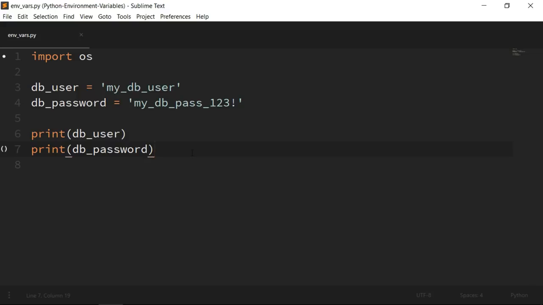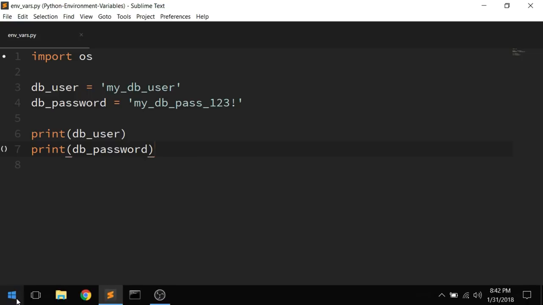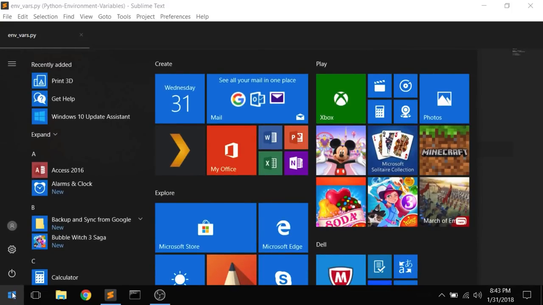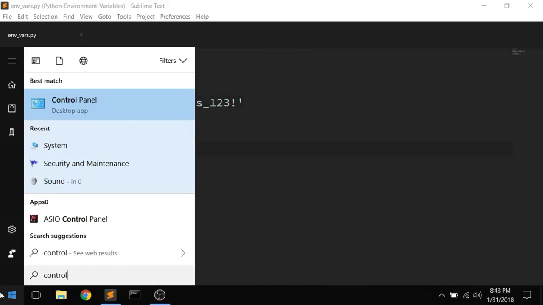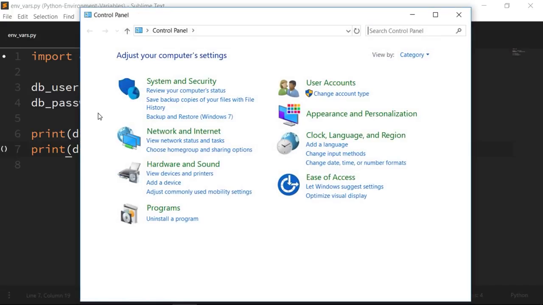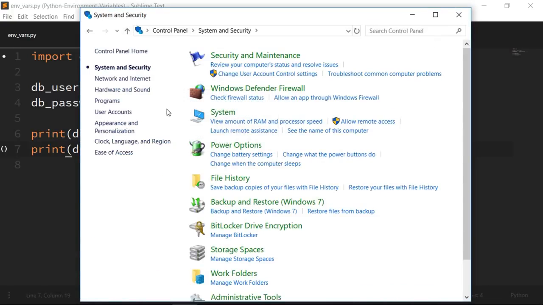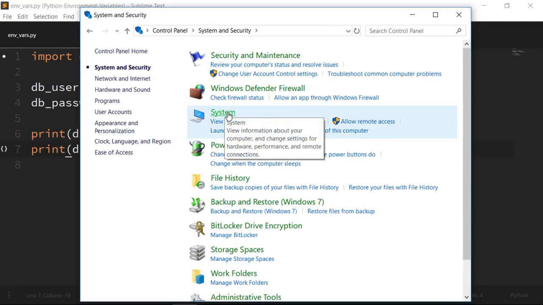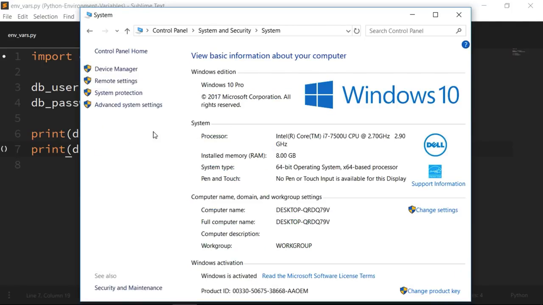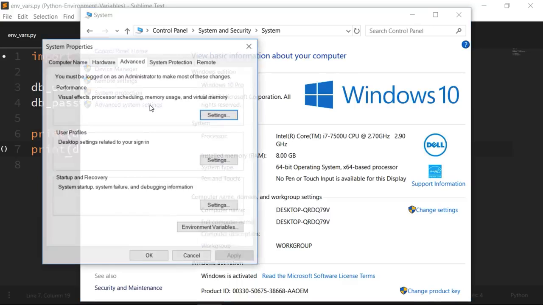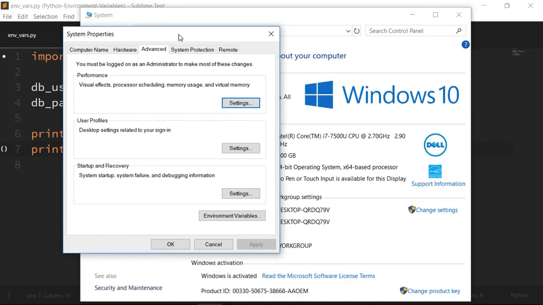But if you're on Windows, then we can set environment variables by navigating to the Windows icon in the bottom left and clicking on that. Now we need to open up the control panel. So I'm just going to search for that and then open up the control panel. And from within here, we need to open up System and Security and then navigate to System. And then within System in the left over here, we need to go to Advanced System Settings. And then within this menu in the bottom right, there is an environment variables button.